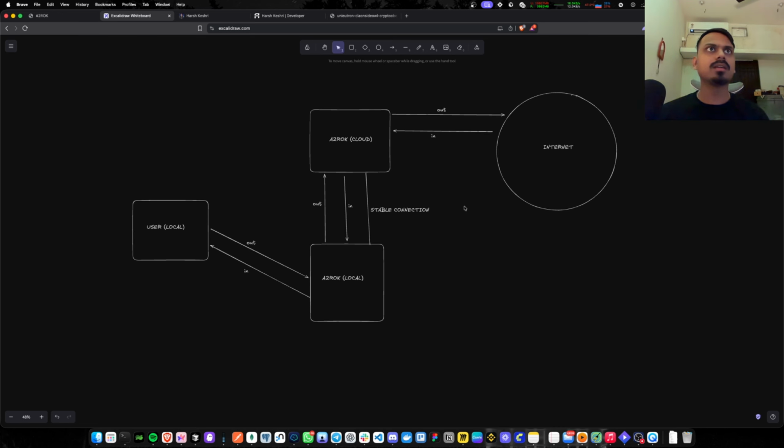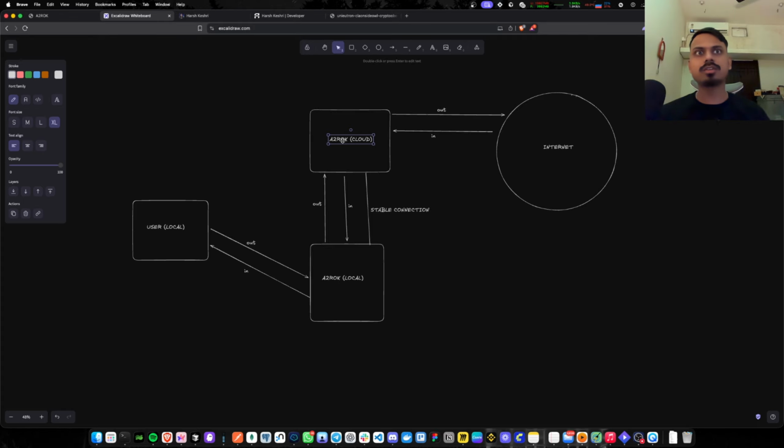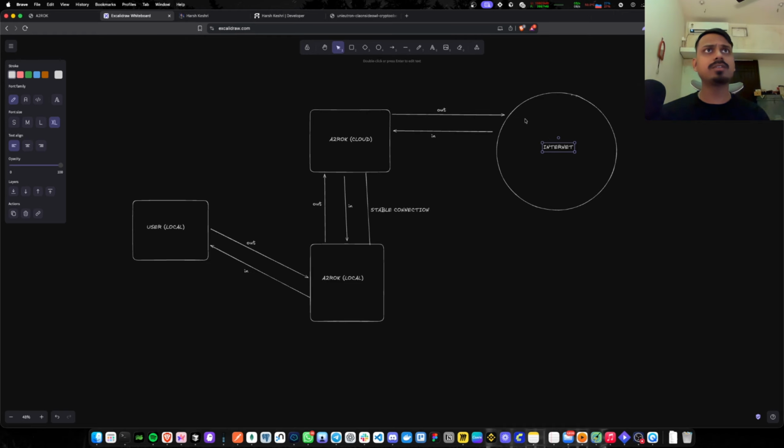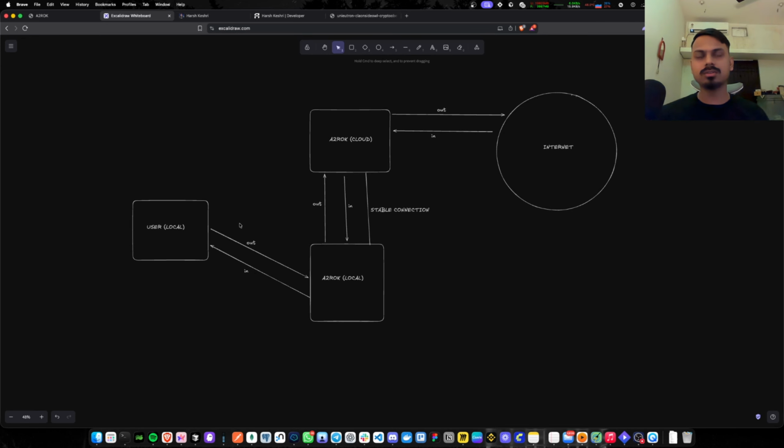First of all, there will be a stable connection between the cloud server of A2rok and the local npm package, which will start a WebSocket connection between them. So whenever a user hits a specific URL like this one, this will be the domain, and this will be the subdomain. If the user is not connected, if there is no connection, then it will show this error.